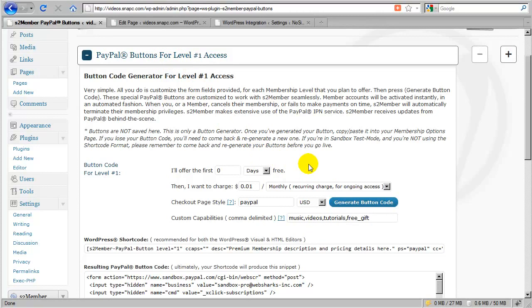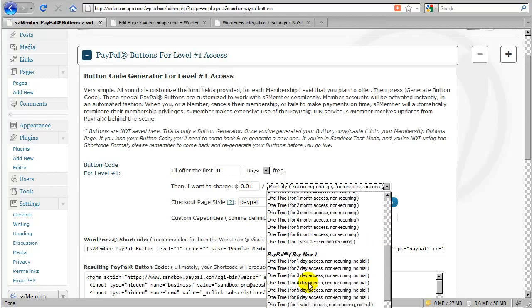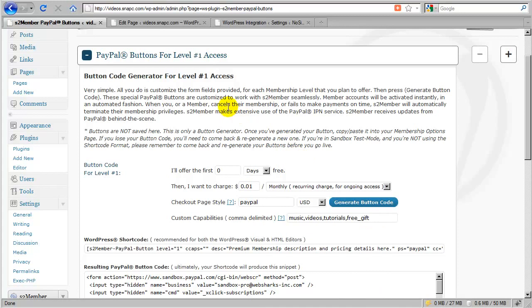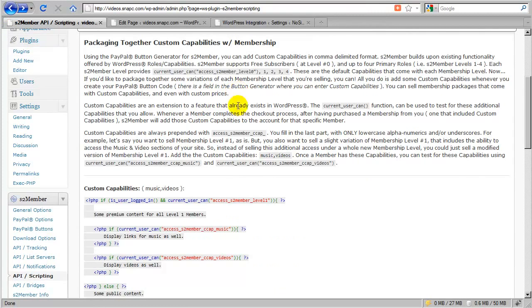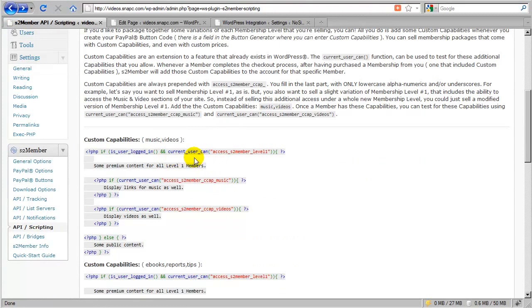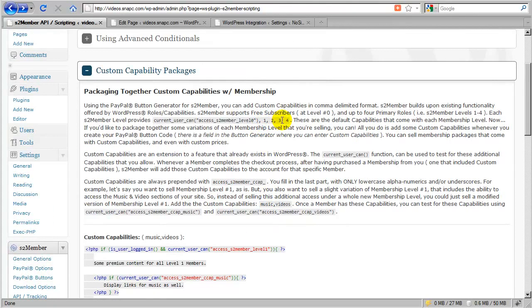So literally you could have 100 different options that a customer could choose from, all providing different sets of capabilities, all sold at different prices on different terms. Okay, so it's that simple. Now, in the video that we have dedicated to custom capabilities, we go into length about how to integrate the conditionals that are needed to test for those capabilities into your theme or into a post or a page so that you can test to see which sections of your site should be off limits based on the capability of the customer. Because by default, s2Member is only looking at the level.